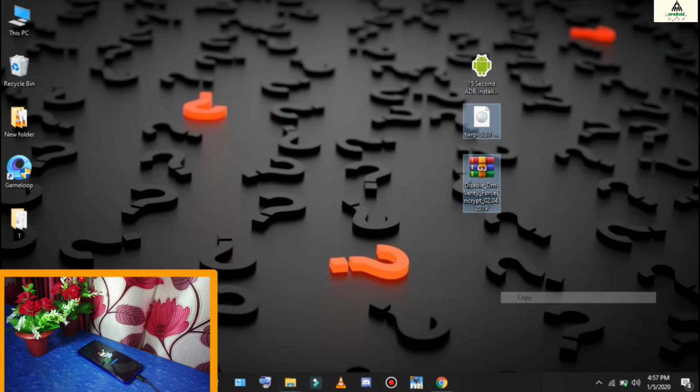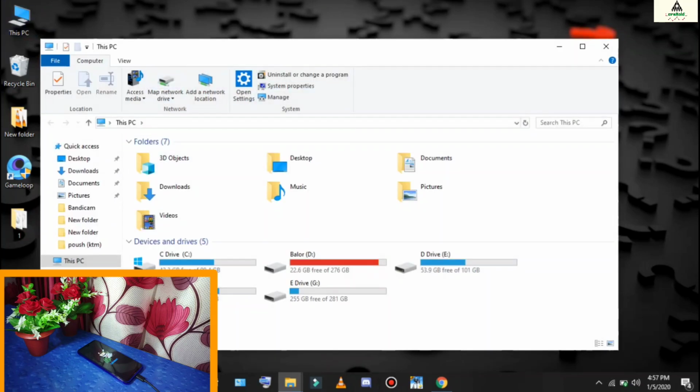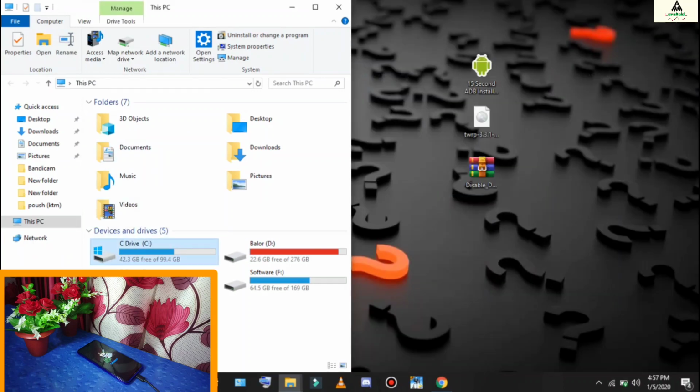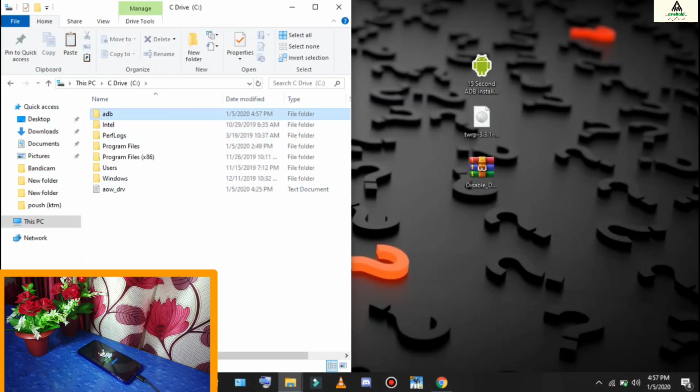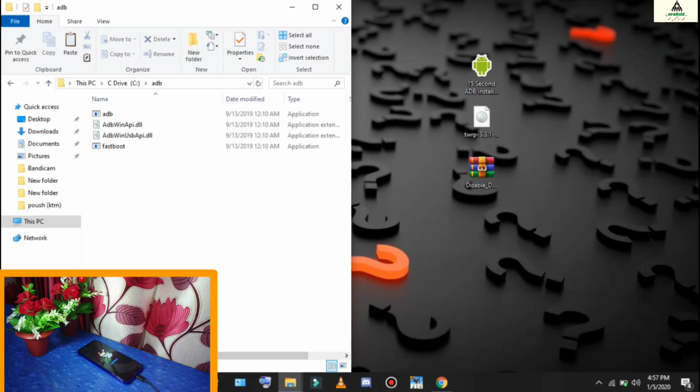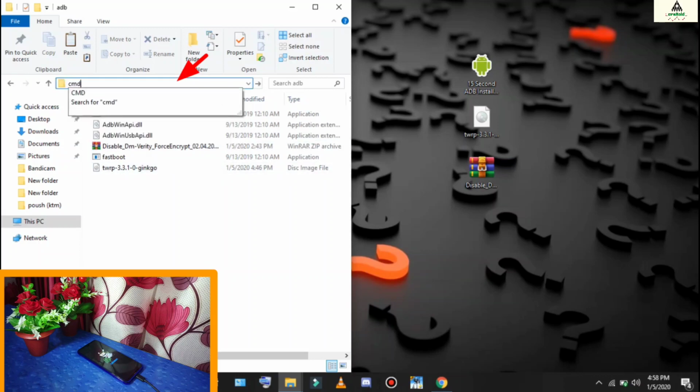So simply copy it. And then go to this PC and go to the C drive, and there you will see the ADB folder. So simply open that ADB folder and paste them in here. And now type CMD in that box and hit the enter button, and command prompt will appear.